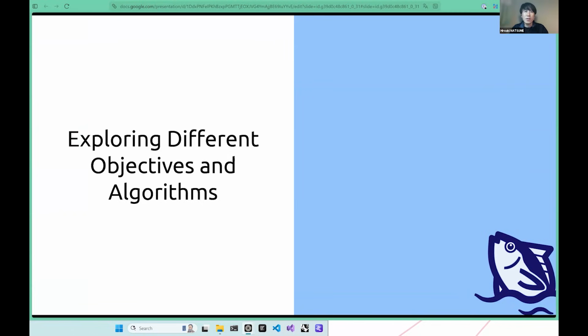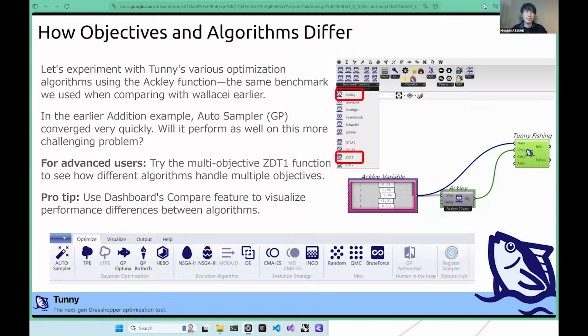So the next topic is let's explore how different objectives and algorithms perform with Tunny. We will use benchmark functions to compare algorithm performance and understand how the number of objectives affects optimization behavior. This hands-on exploration will help you choose the right approach for your own project. So I want you to try yourself how objectives and algorithms differ.